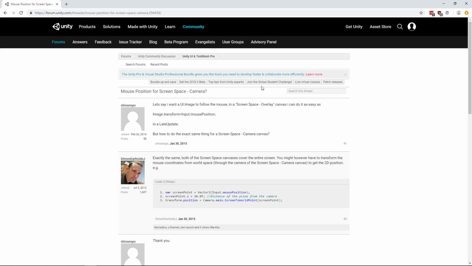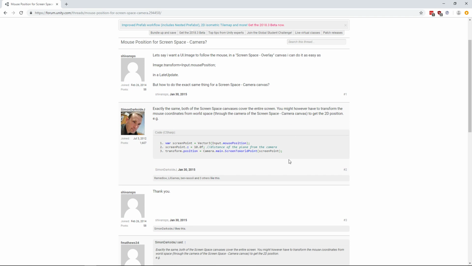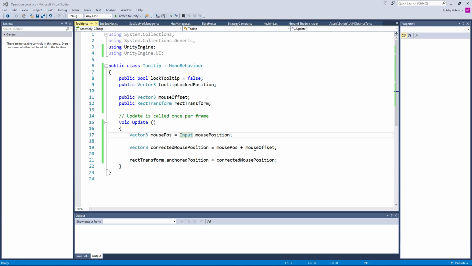So this is an overlay camera here. Image.transform equals image.input.mouse position. What are they doing there? So you might, however, have to transform the mouse coordinates from world space to get the 2D position through the camera of screen space camera canvas. Yeah. So transform.position equals camera.main.screen to world point. Okay. So rect transform.anchored position would then be our screen point, which is basically just our mouse position, or rather our corrected mouse position. So then we could just, let's try this. Camera.main.screen to world point. I always forget how to do these conversions, and it always makes me sad.